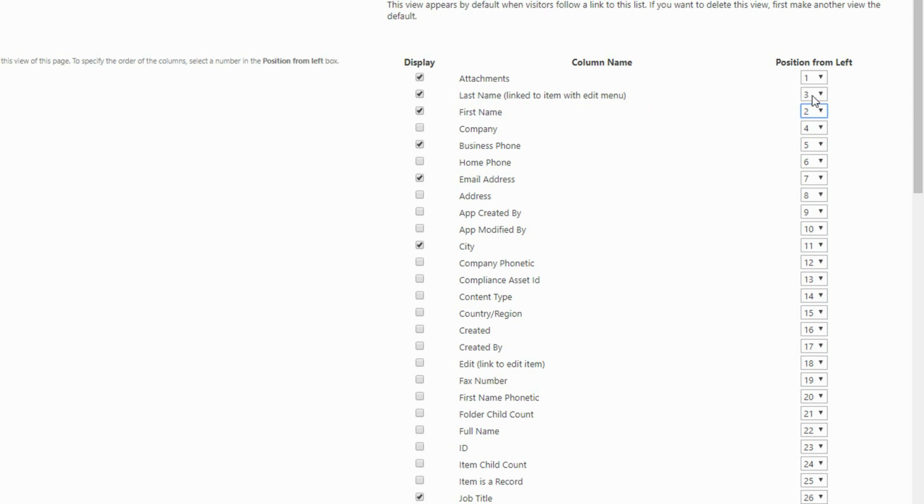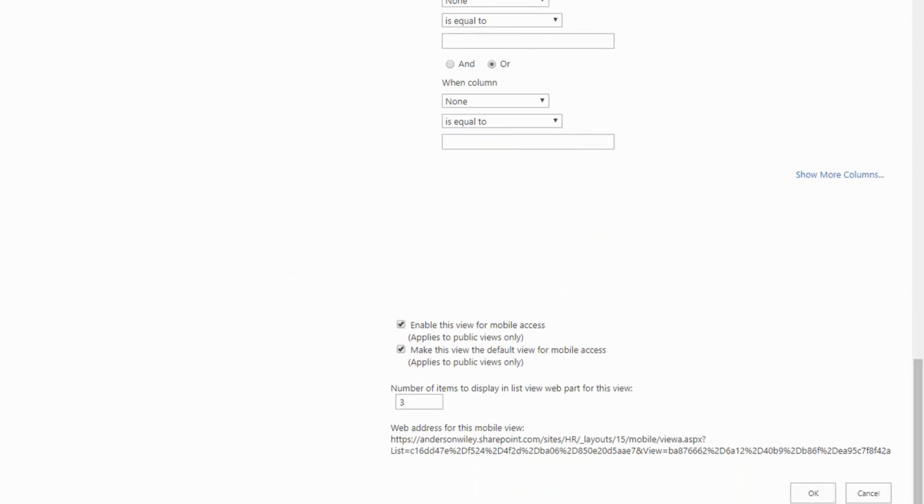Notice here, last name now has the number 3 associated with it. And let's say before we know what their phone number, email address, or city are, we want to know what job title they've been given. I can go down here to job title and say the job title should be the 4th item to be seen. So we see first name, then last name, then job title, then maybe what city they work in. So I'll go ahead and make that the 5th entry. And finally, their business phone and their email address. So now I'll scroll down here and click OK.